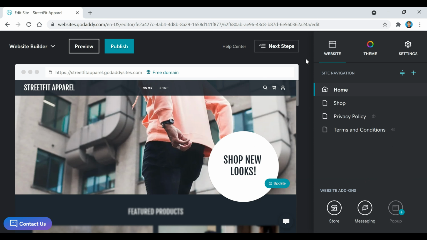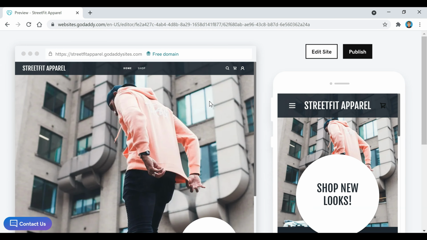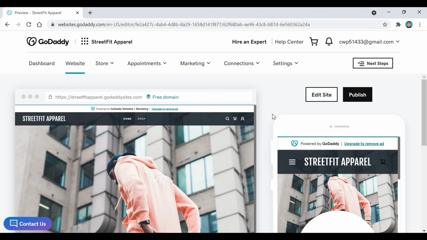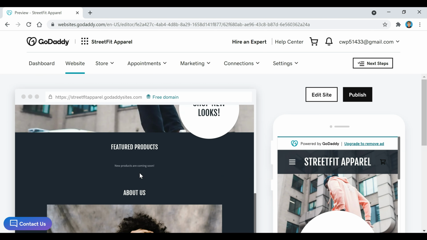And also, I just wanted to mention that you can go up here to this preview button if you want to see what your website looks like as far as progress when you're building. So it's going to give you two different views right here. One is going to be what it looks like on a desktop.